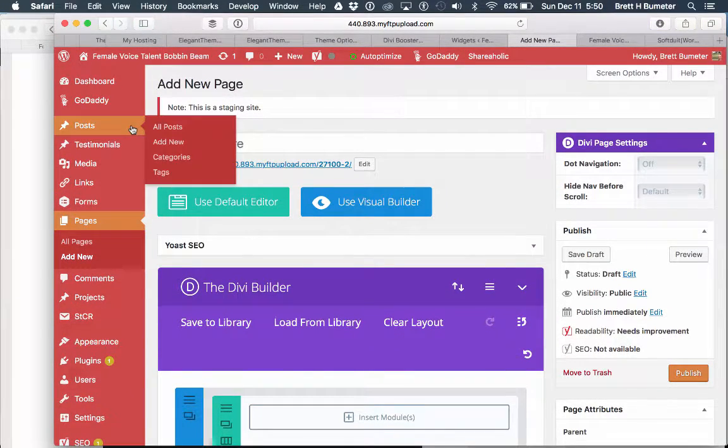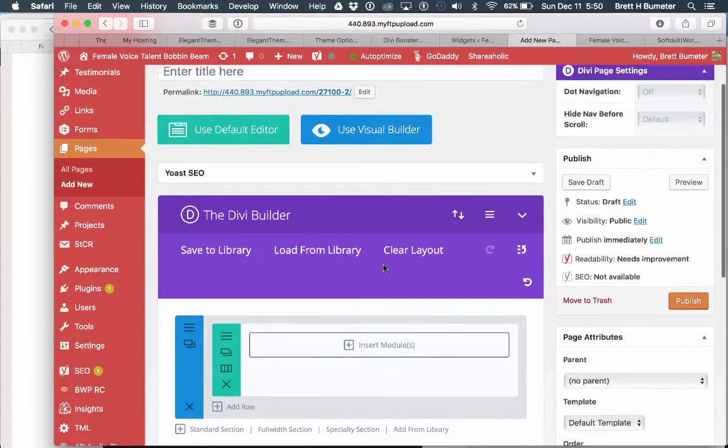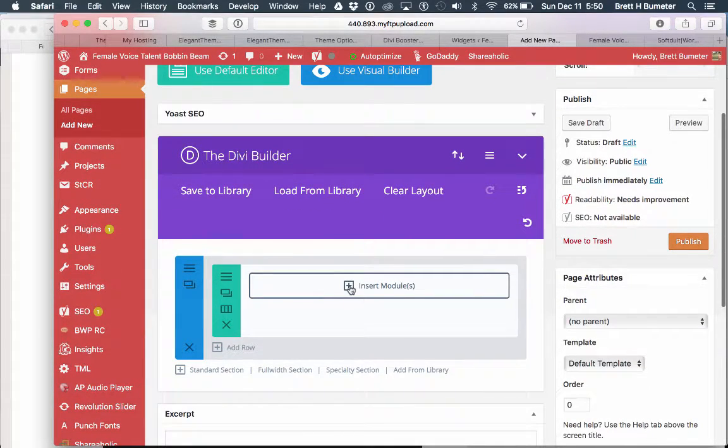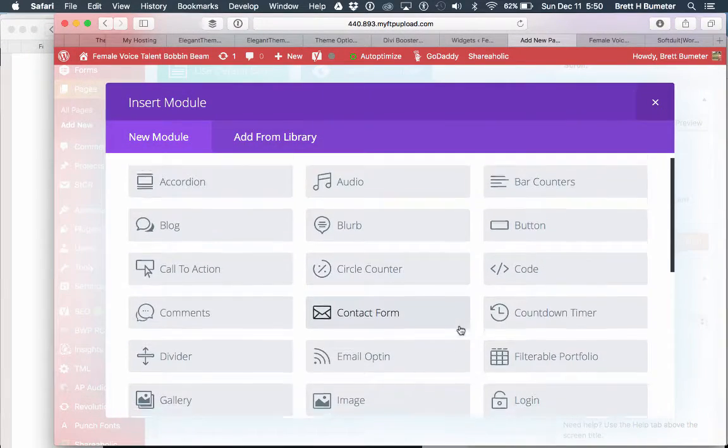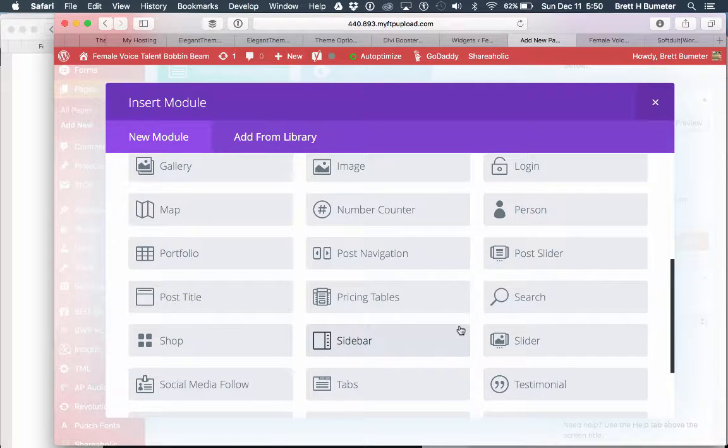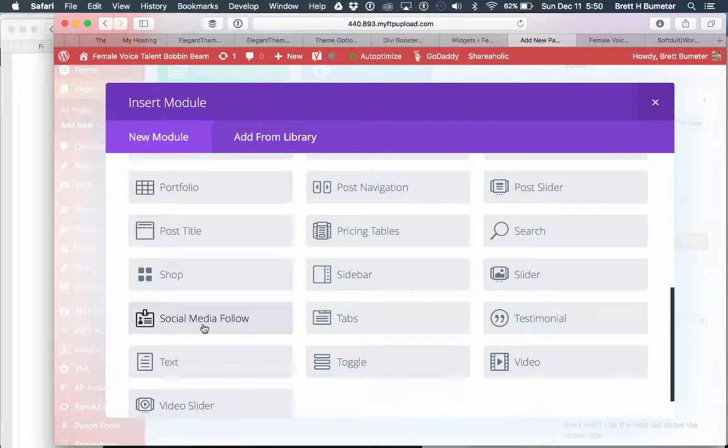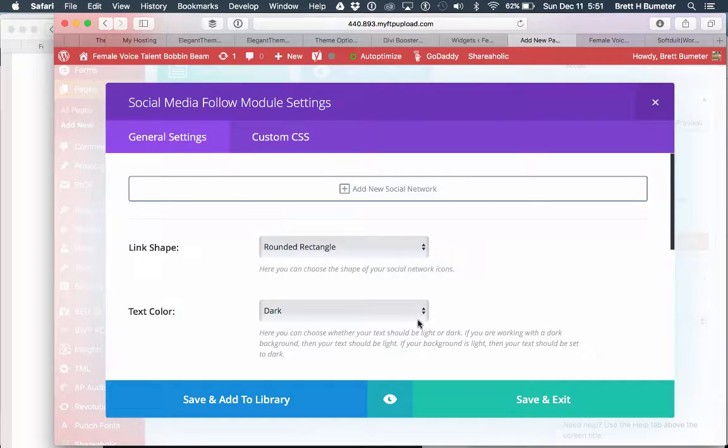So to show you the trick, there's a great little module that does come in the Divi Builder. So I'm in a new page, and I'm looking at the Divi Builder. If I go to insert a module, I can come down here and I can scroll until I find the social media follow module. And I'm going to click that.